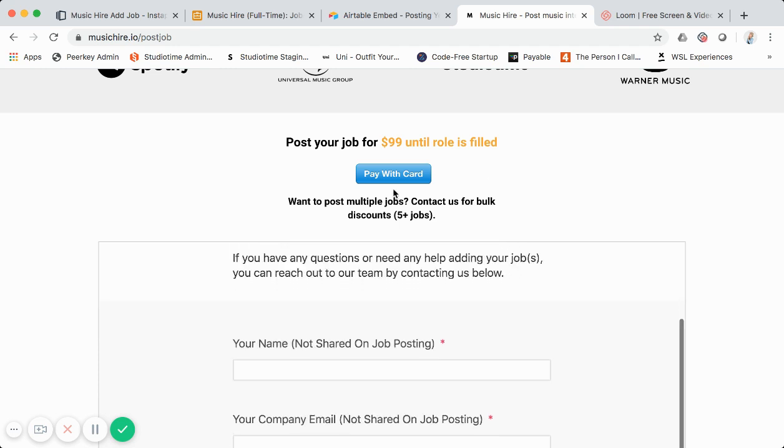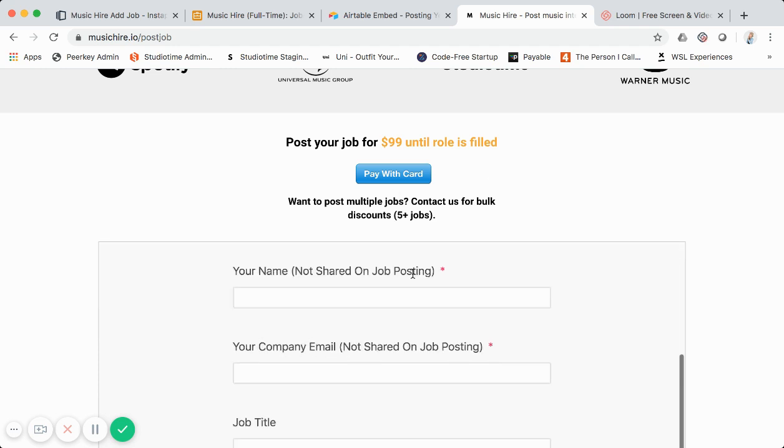Now, in reality, people could simply bypass that and add their job. But if they do, the good thing is then I have a job, I have the contact, and it's like a super warm lead, because then I can just email them and say, hey, by the way, I don't know if you saw the button or the payment checkout, but we do charge $99 per job.